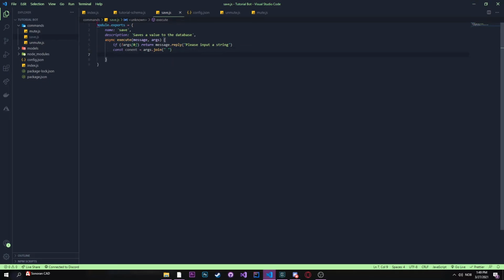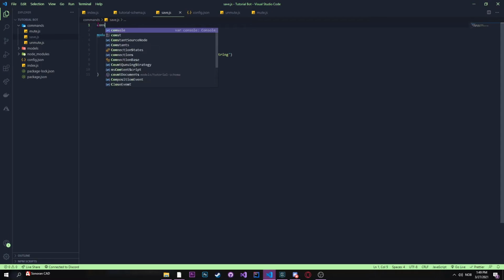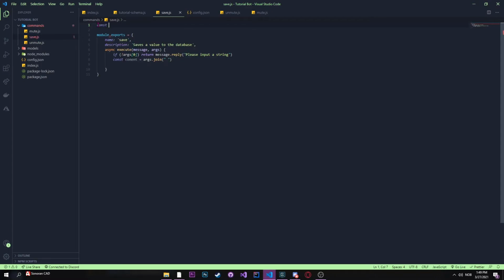Now we need to go up here. Then we need to require the schema, or the DB for database, is equal to require dot slash. We need to go outside the folder and then into the models folder and then into the tutorial schema. Of course, you want the models folder to be the name of your folder and the tutorial schema to be the name of your JS file.